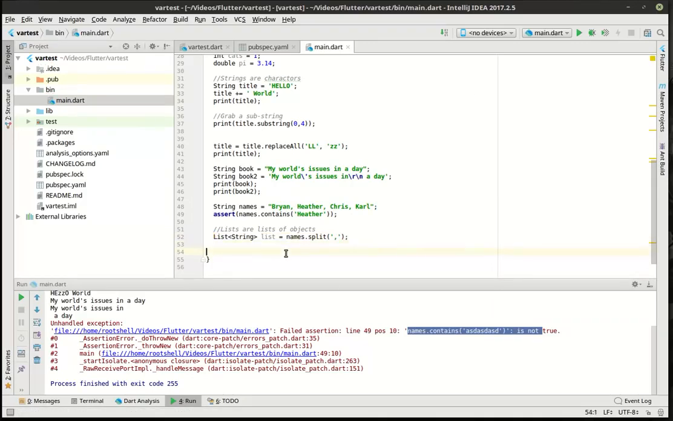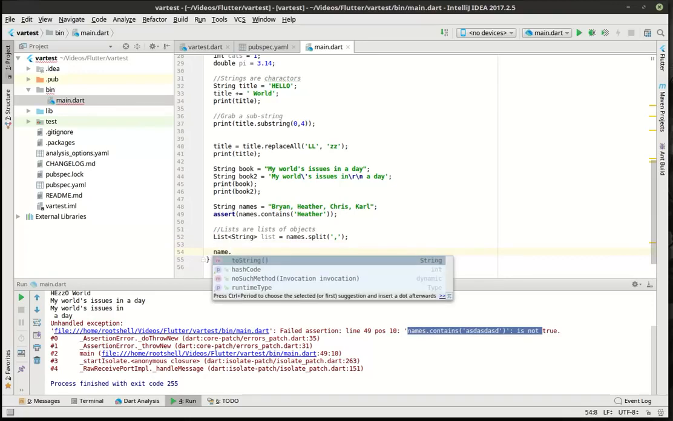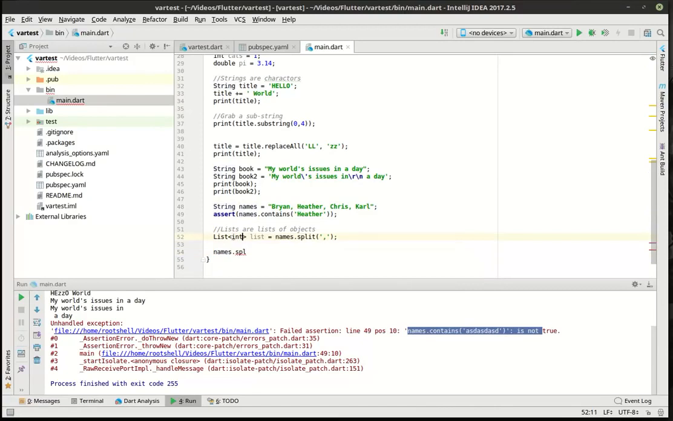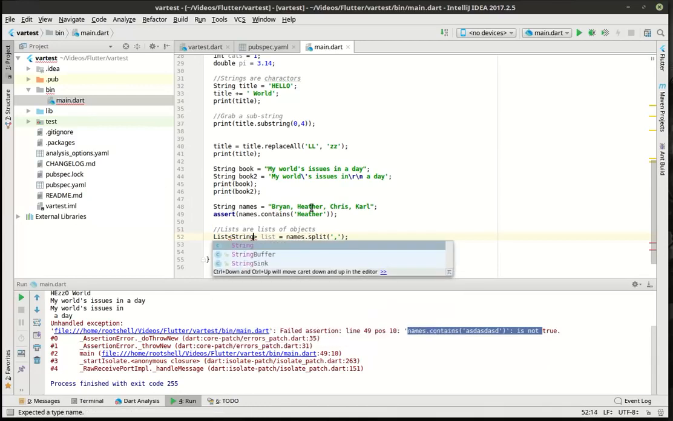So what are we really doing here? If we examine names.split, you can see how it's returning a list with string. So a list is going to be a list of objects. In this case, we want a list of strings. We very easily could have said integers or doubles, or even var if we don't know what type it is. Actually, I don't think it would allow us to do that. But in this case, we're just going to use a string.